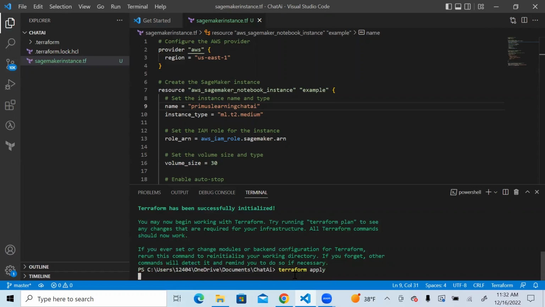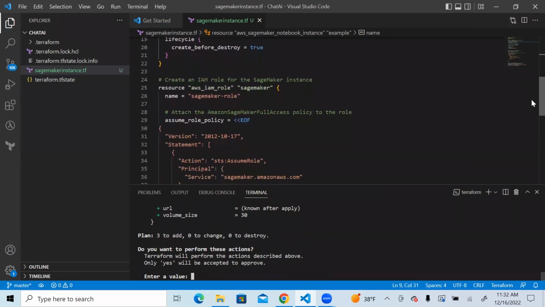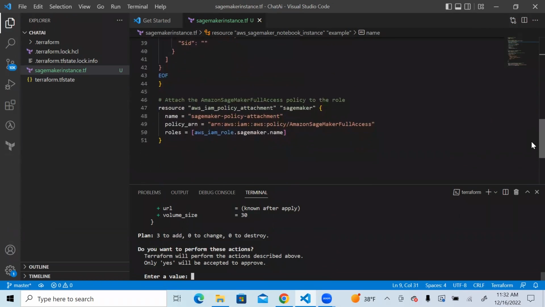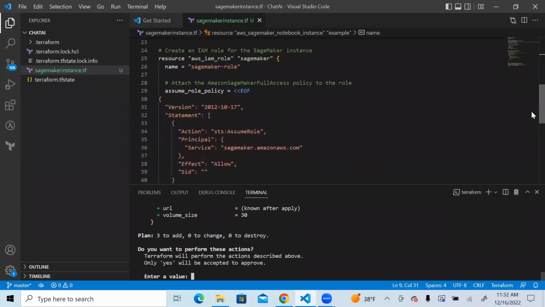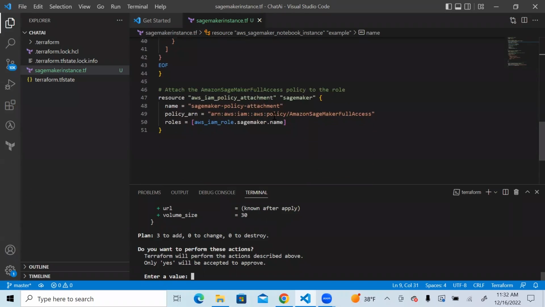Let's do apply and look at the results it will be creating. You see, it's creating 3 resources. Why? Because it's creating the SageMaker notebook instance. It's creating a role, a resource IAM role, and it's creating a policy and attaching that policy to the role that it's created. You see, this is the policy right here. It's assuming the policy and attaching it to the role. This is it right here. So that's what it's doing, guys. So let's accept.